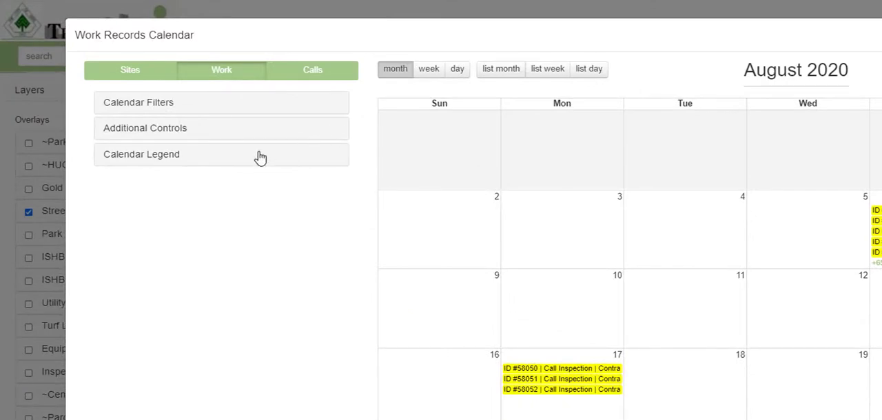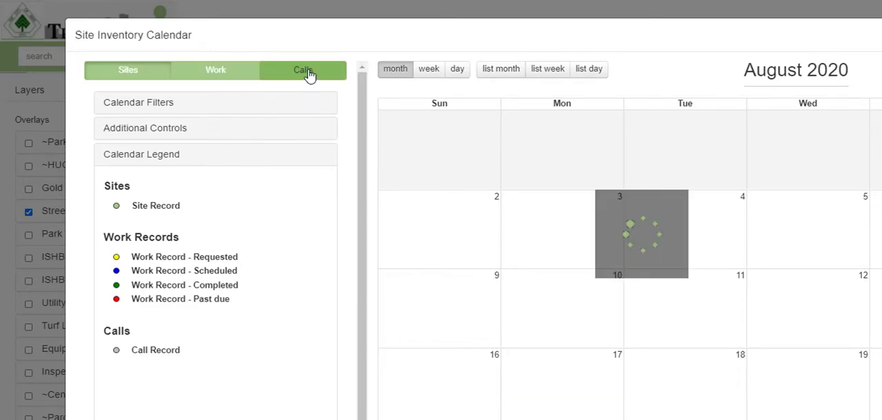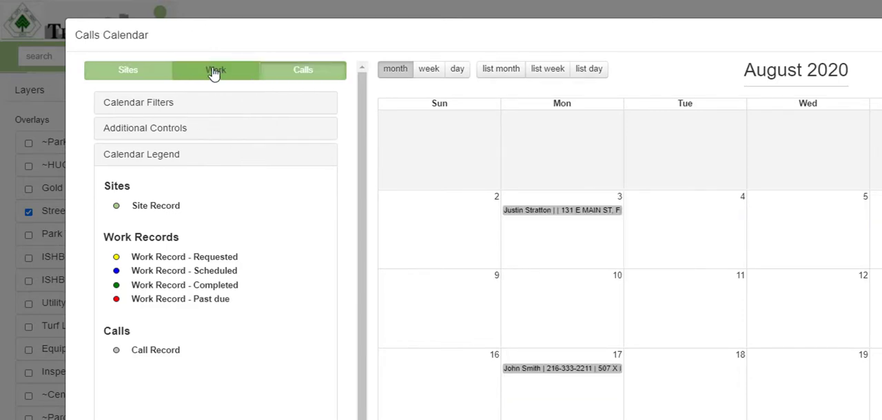I'll start by expanding the calendar legend. This will give you a visual representation of the site, work, and call record colors and symbols. I can move between sites, calls, and work.